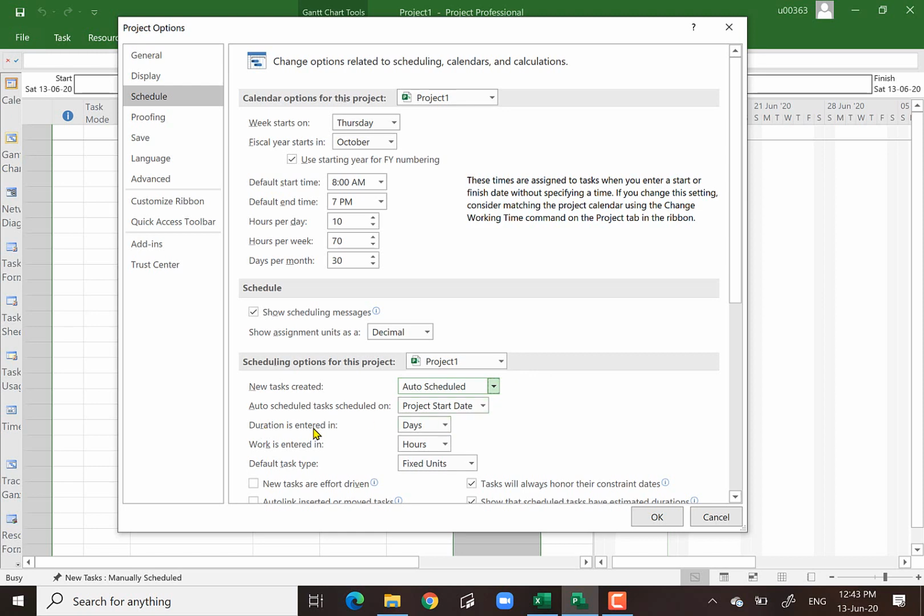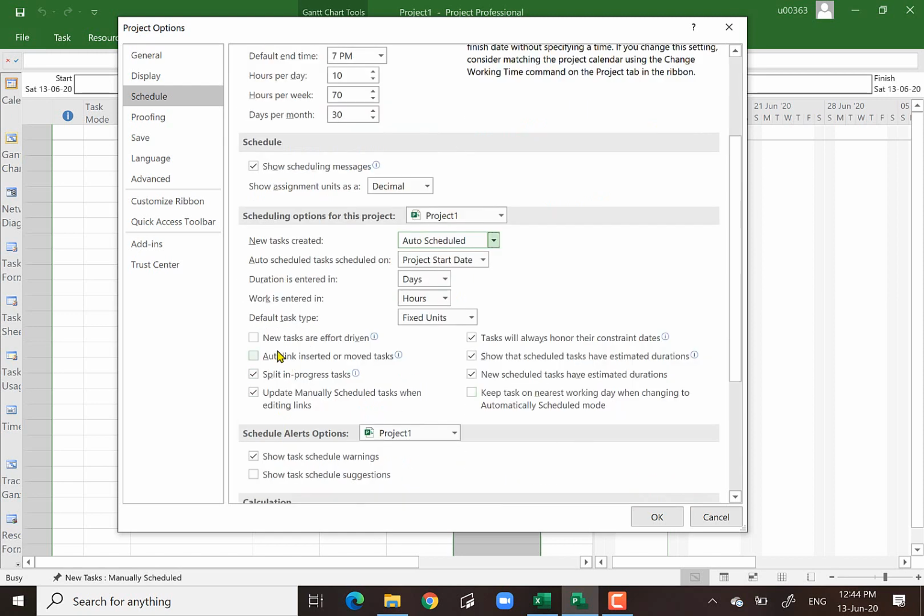Okay, then duration is entered in days. I want it to be in days. Work is hours. What is work? Work is basically unit time duration. So that is how work is being calculated.